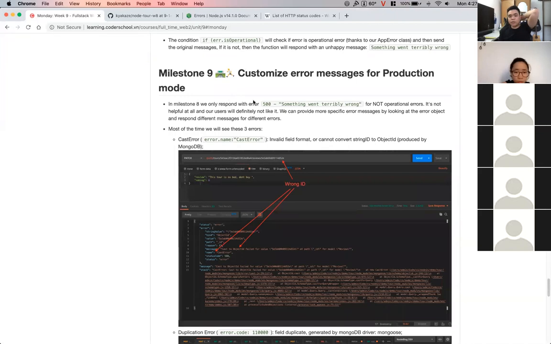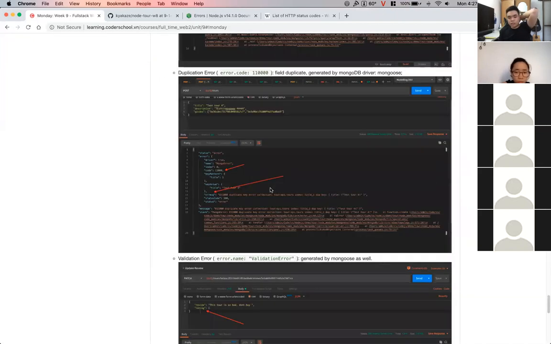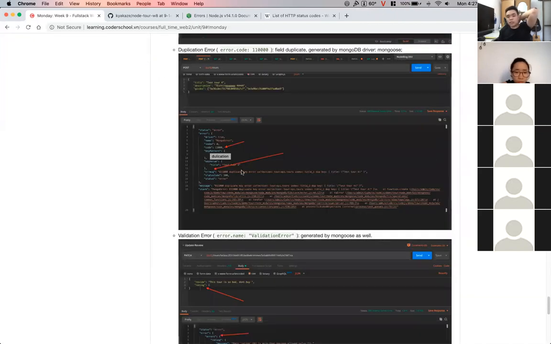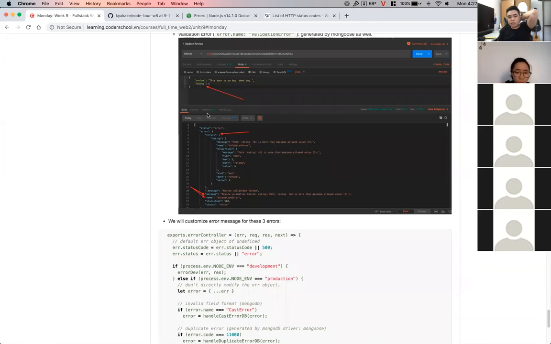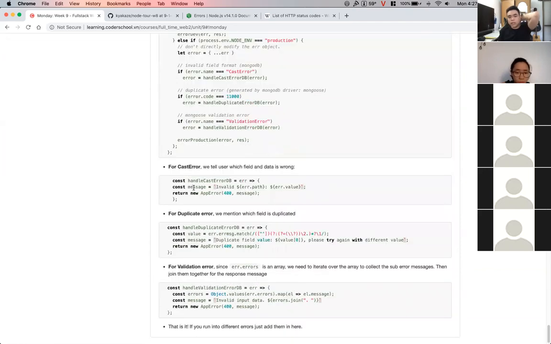So basically you want to customize these messages to suit your application logic. This part you can customize by yourself. So basically you have different errors, for example cast error. These errors are from Mongoose, not MongoDB. Maybe some of them from MongoDB, some of them from Mongoose.